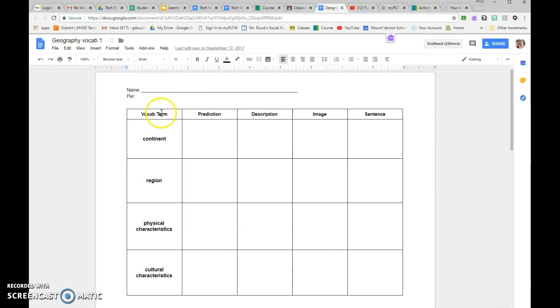So the vocabulary term, like I said, listed on the left, and then the next thing you do is you make a prediction. Now, when we're doing this all together in class, I'm going to set a timer. Usually I give 2 minutes, just 2 minutes, literally 120 seconds to make a prediction. And again, a prediction is an educated guess about what that word might mean. So in the case of the word continent, what do you think it means? Don't look it up. Don't Google it. Just write down a quick blurb.